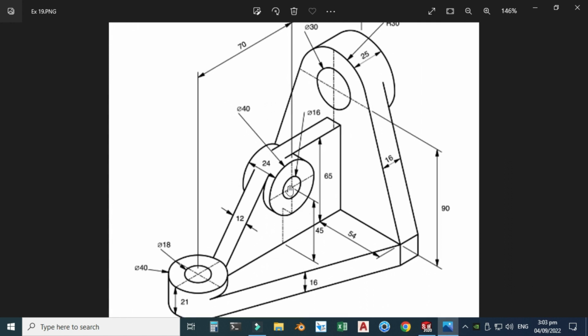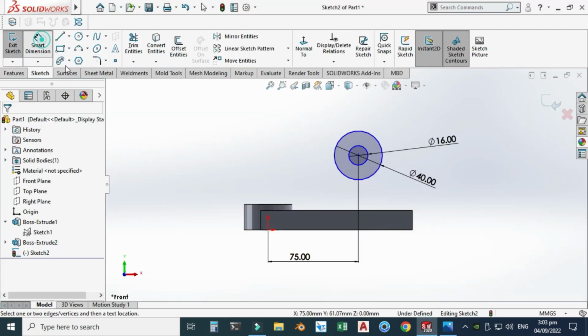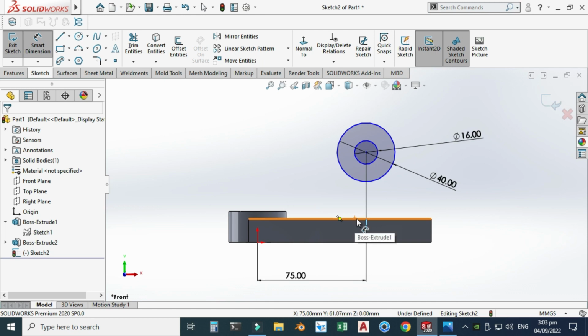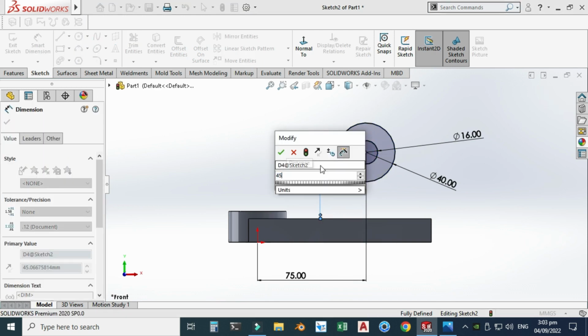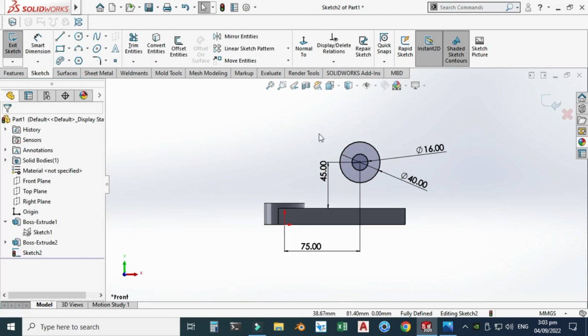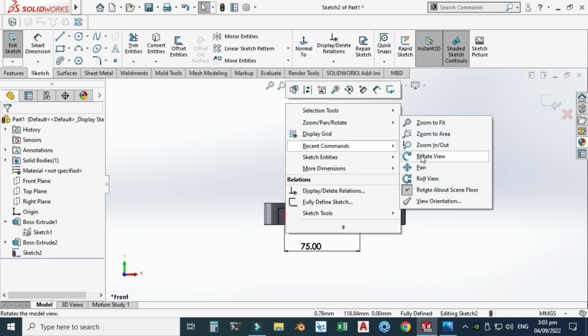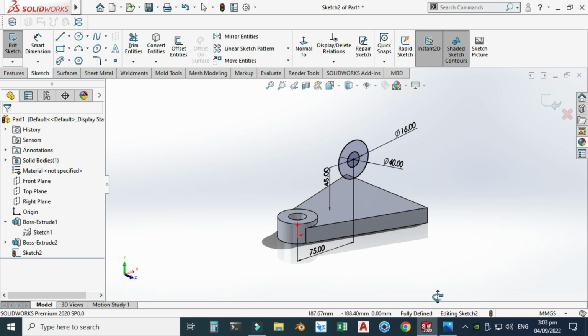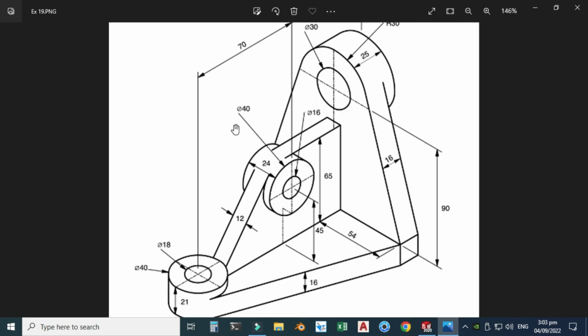Okay, so let's go to the SolidWorks, and let's go to the smart dimension, select this line or select this edge and select this point, and this dimension is 45 units. Now you can see that it is fully defined. I can use extrude feature, and you can see that this extrusion is 24 units from the mid plane.